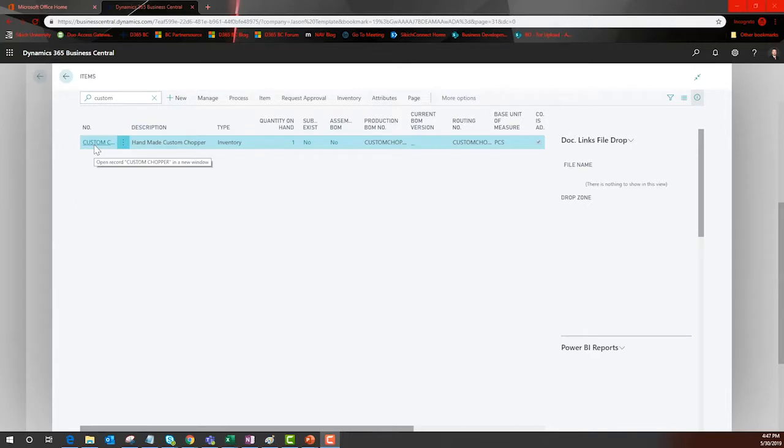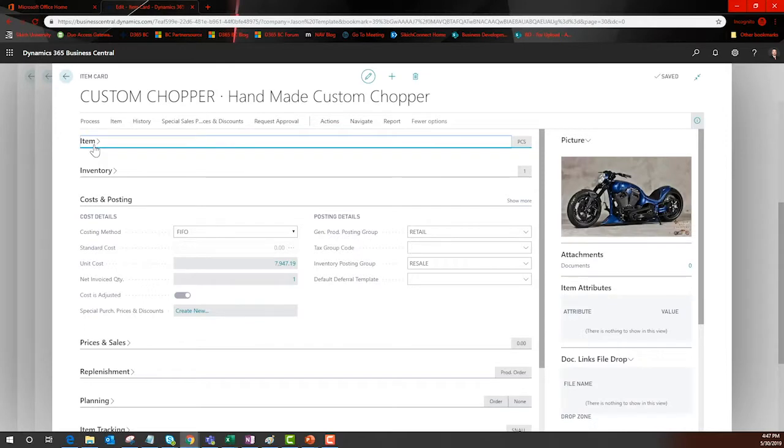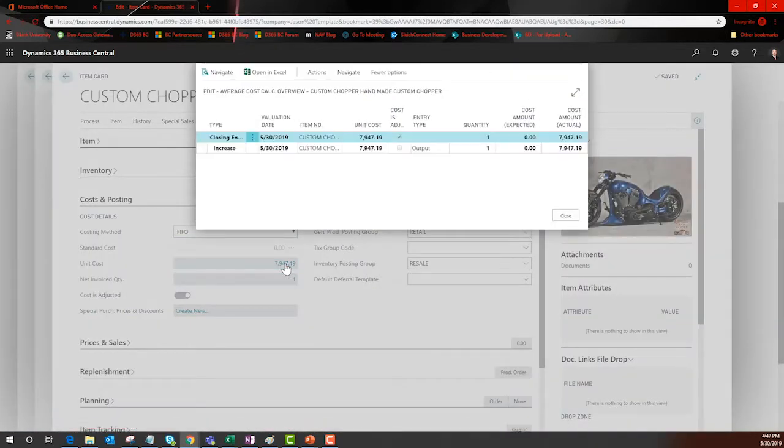There is quite a bit of information on the item card. Our focus today is on costing, so we will go directly to the Costs and Posting Fast tab. Business Central offers several methods right out of the box. This is not a universal setting, so different items can be managed with a different method. On the item card, we'll see the unit cost, and inside of the unit cost, we can observe what's driving that value on the item card.